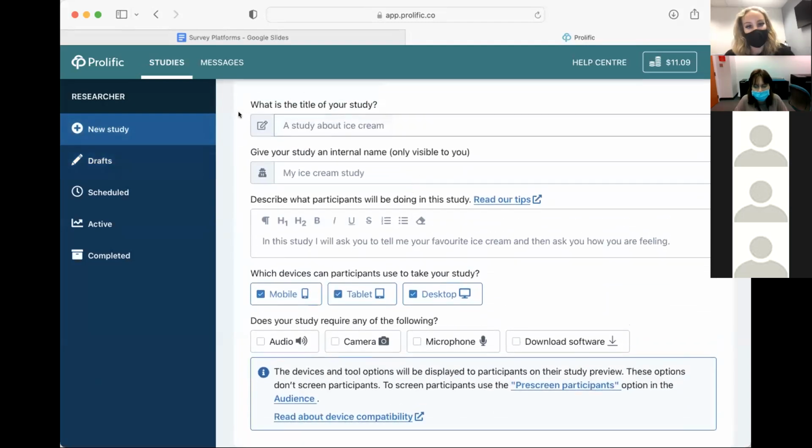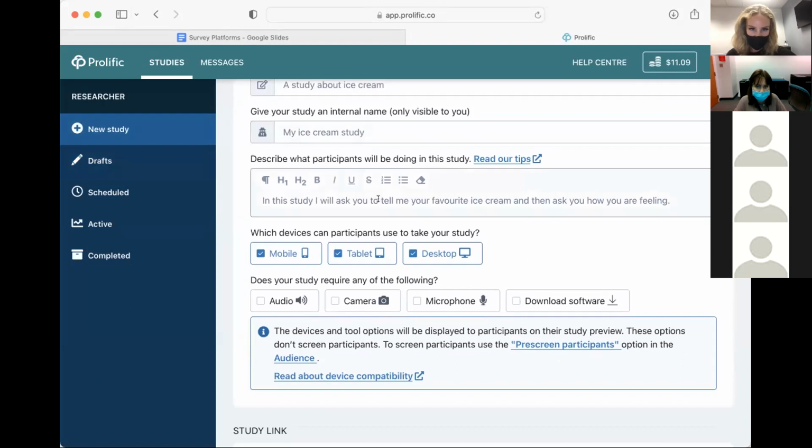So first, you add a title to your study. This is what your participants are going to see, so you should add a longer, maybe more descriptive title. And then here's where you add just a short title for only you to see. In the next block, you briefly describe what type of questions your participants will be asked or what information they will be asked about.